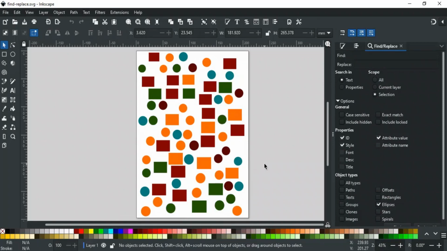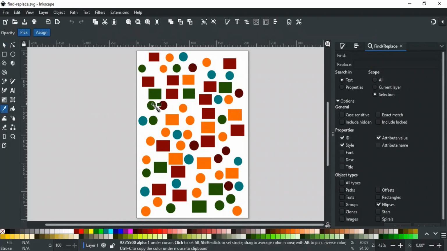In the second method, we will use only the Find Replace tab. First, select the Pick Color tool and hover over the green color to get its hex code, because we need it later. It is 225500, as shown below in the status bar. Now, type this number 225500 in Find without hash.